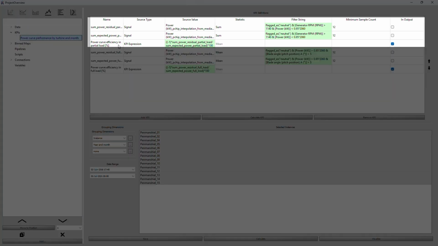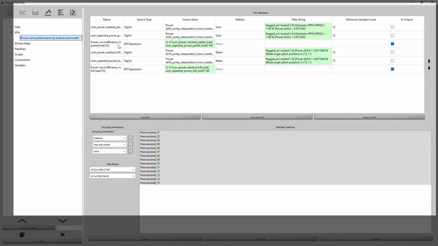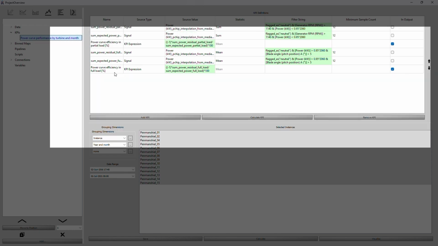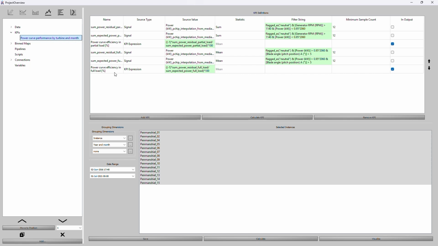We are creating one metric for efficiency in partial load, where the turbine is operating but not yet reaching rated power. The second metric is created for rated power, referred to as full load here. We can create dedicated flags for these, so they can be reused for other analyses. This ensures a consistent definition across all analyses that use these load regions.